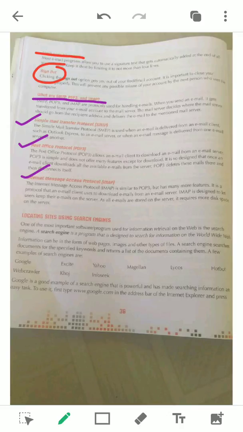So I think you have understood this part. For today, up to this much. The next day we'll start from locating sites using search engines. What is a search engine and how it actually works, these things we'll discuss in the next class.